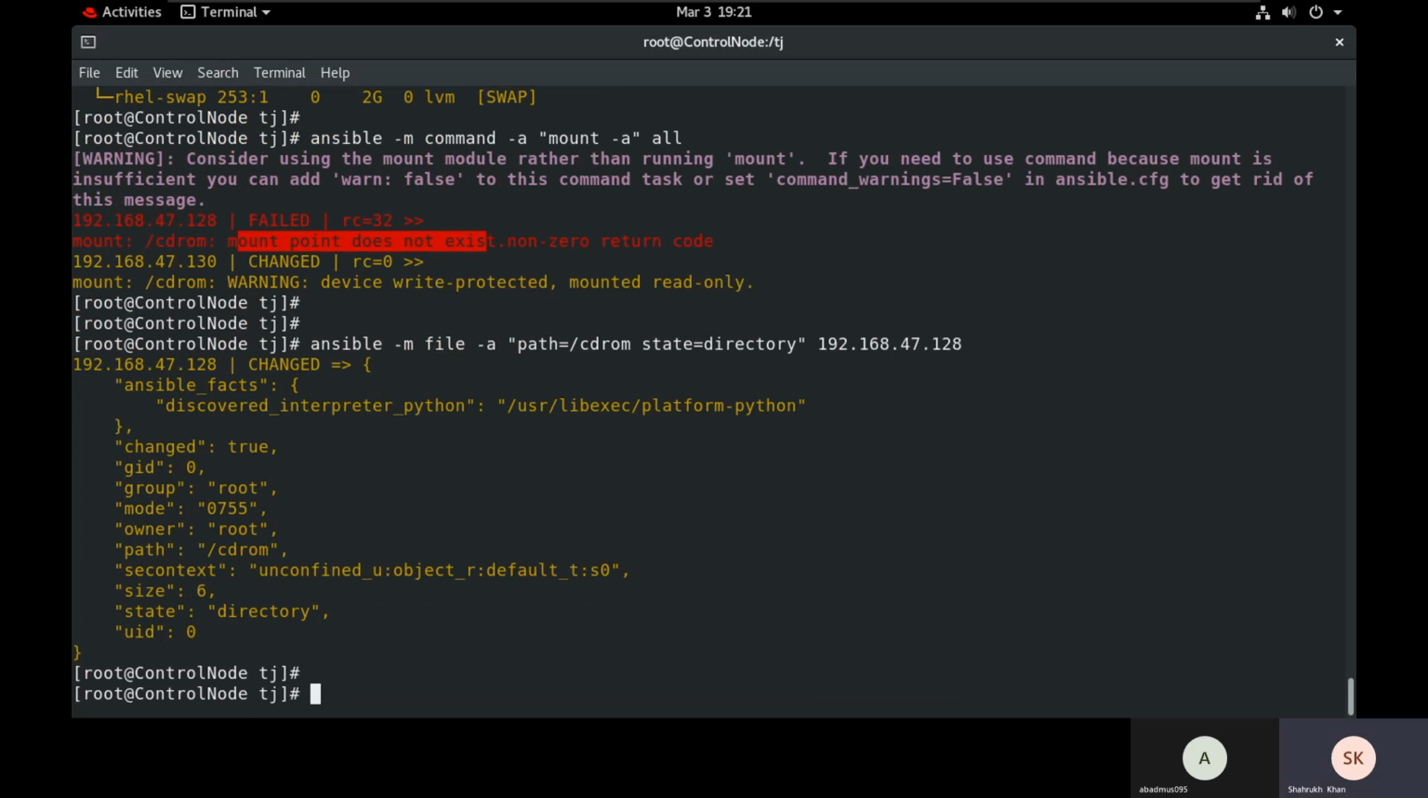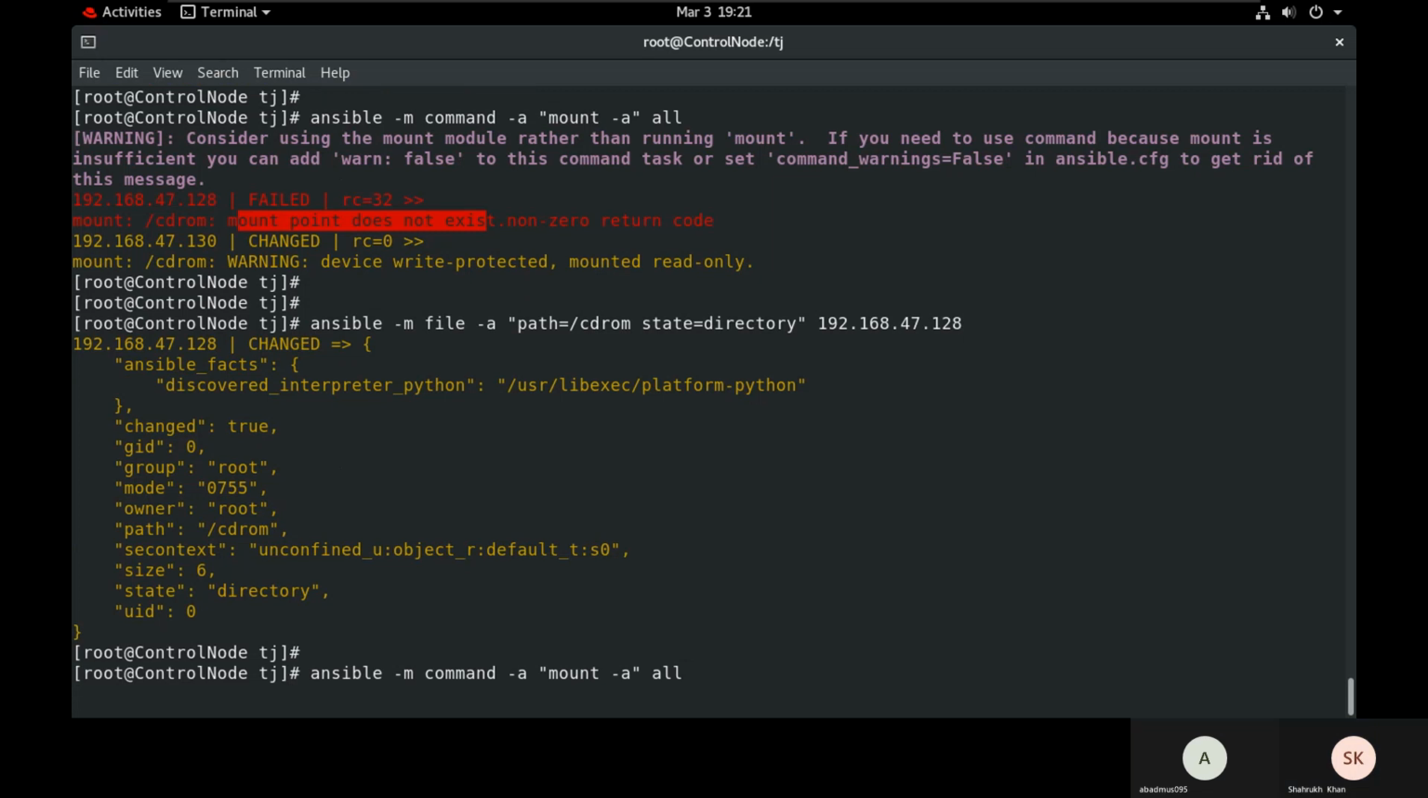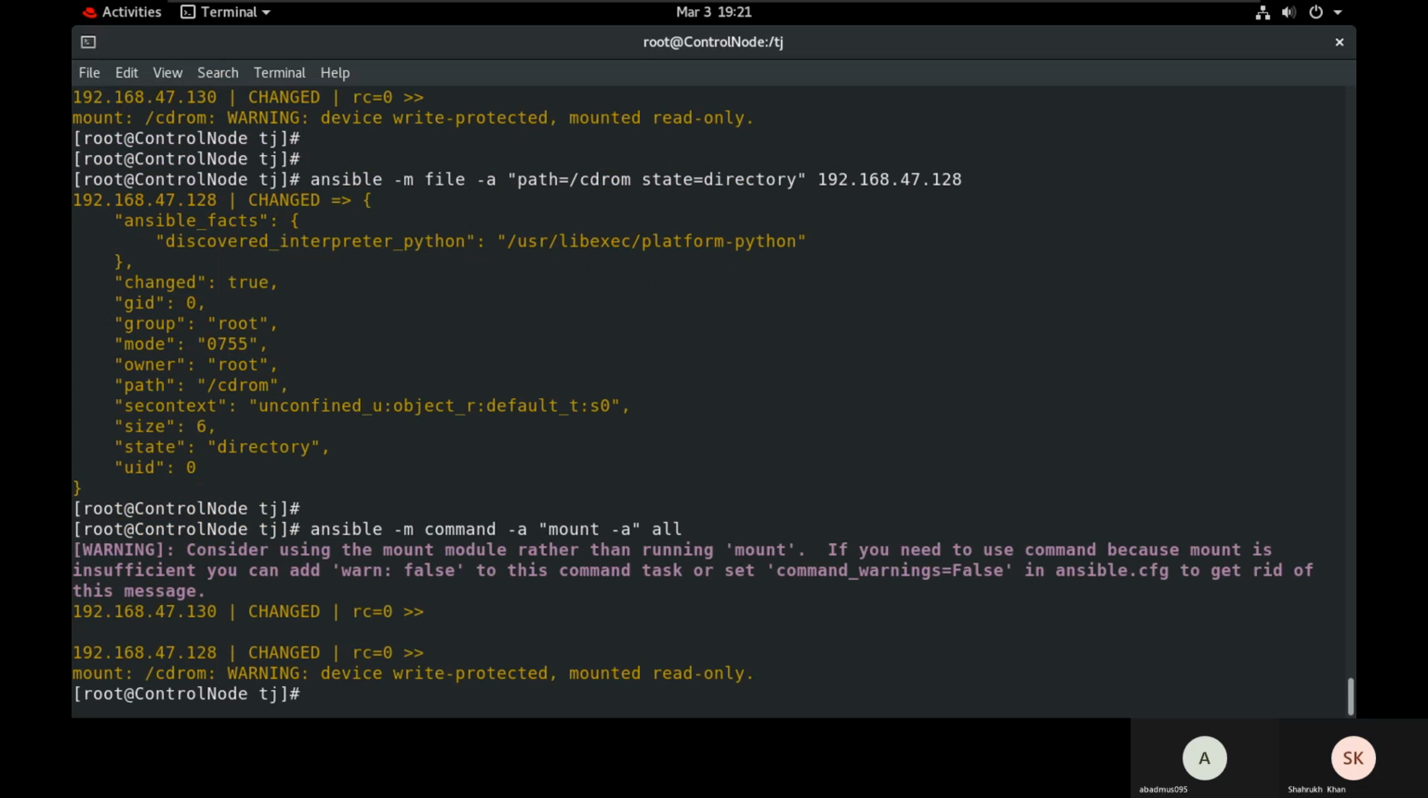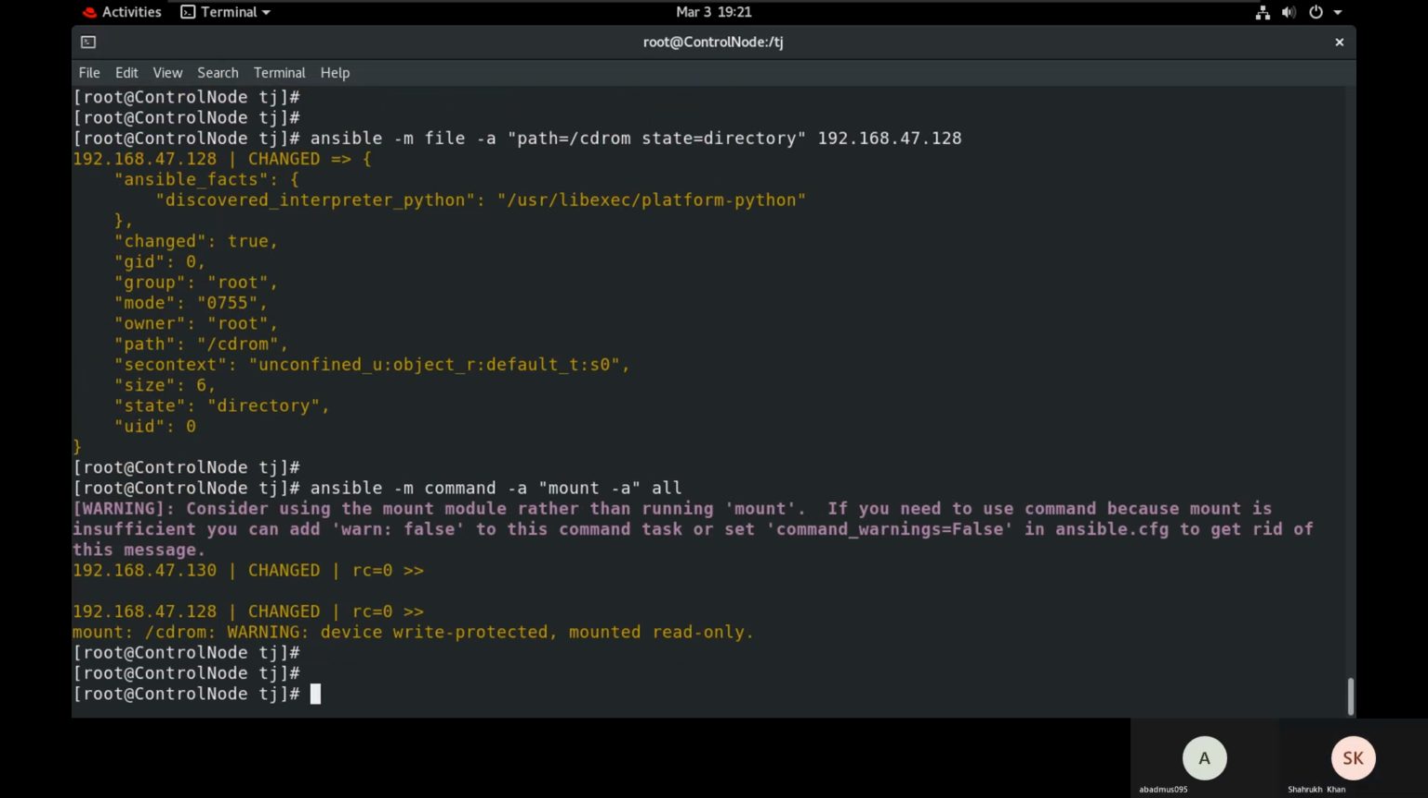So it has been added, and let's mount it again. Use mount -a. It has been mounted. And now let's run the playbook.